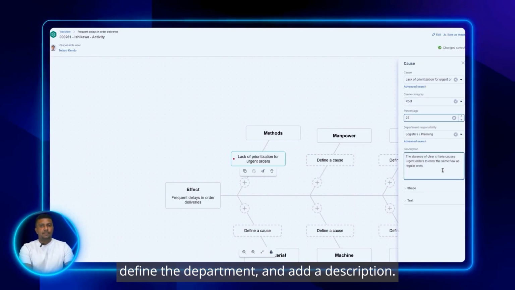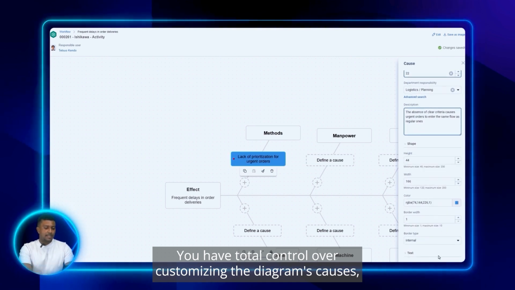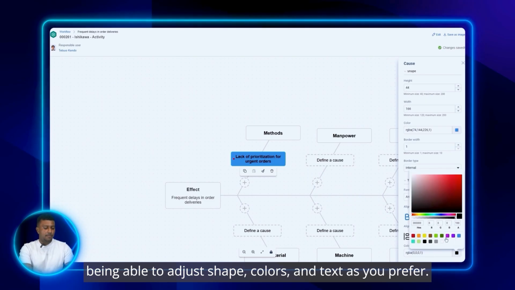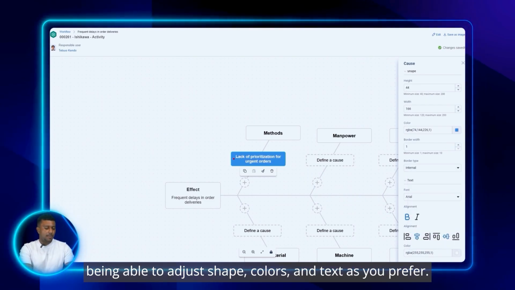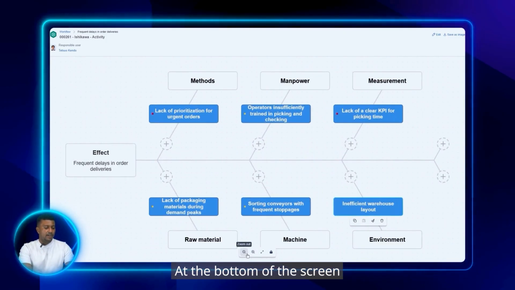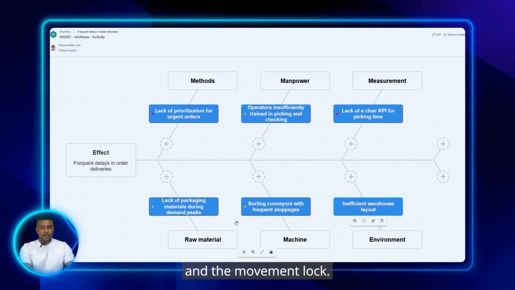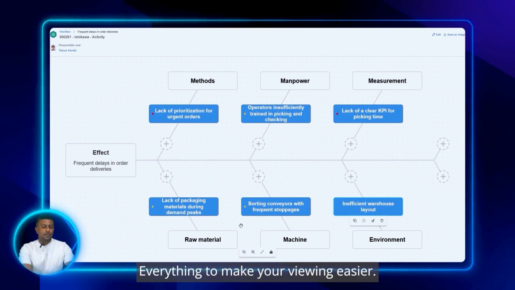add a description. You have total control over customizing the diagram's causes, being able to adjust shape, colors, and text as you prefer. At the bottom of the screen are the zoom controls, diagram centering, and the movement lock. Everything to make your viewing easier.